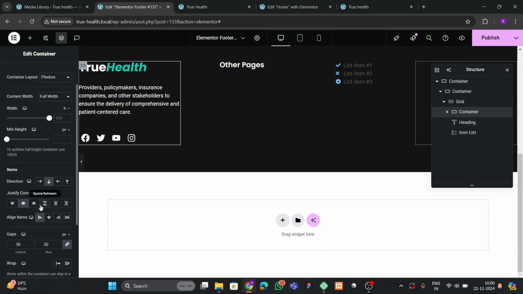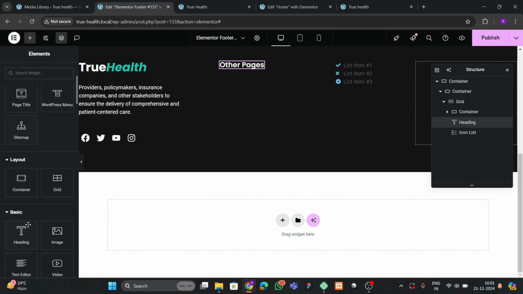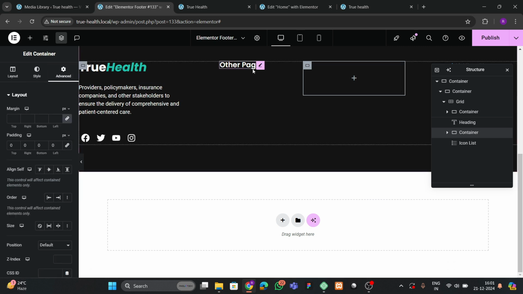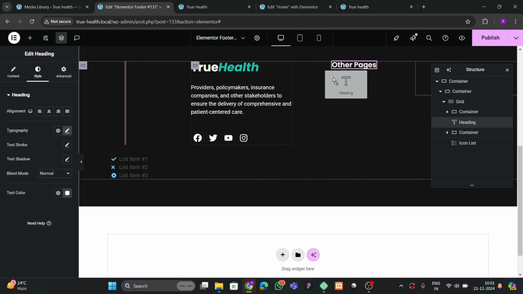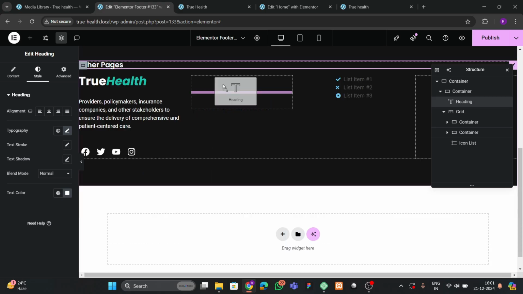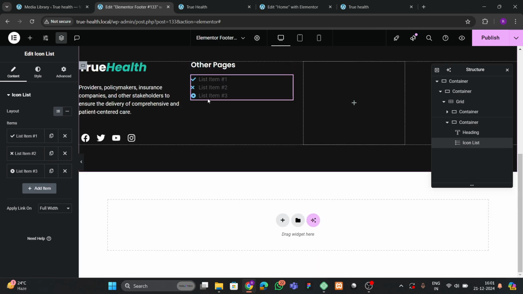Okay, so here we can... first what we have to do, we have to add a container. Let's remove this. Then we have to copy this, so let me copy this inside this, and we can also remove this from here like this.